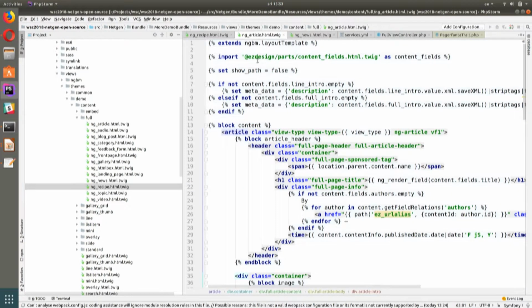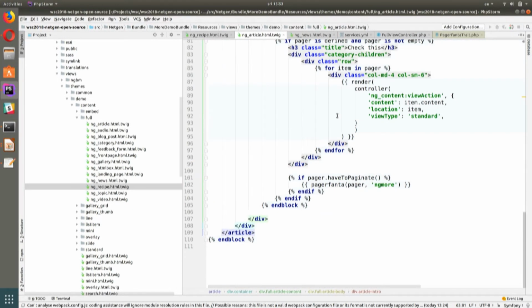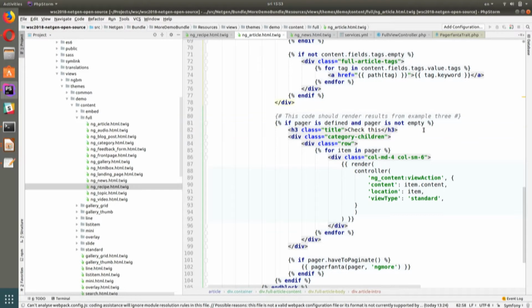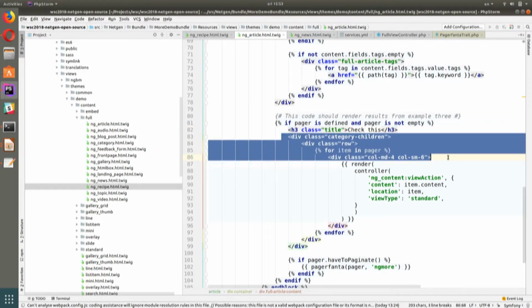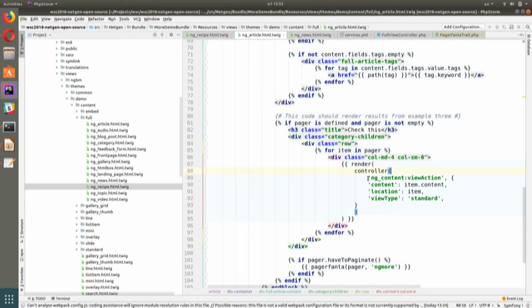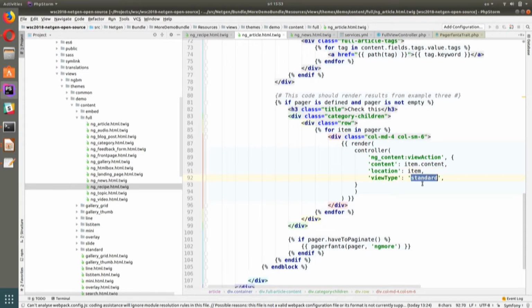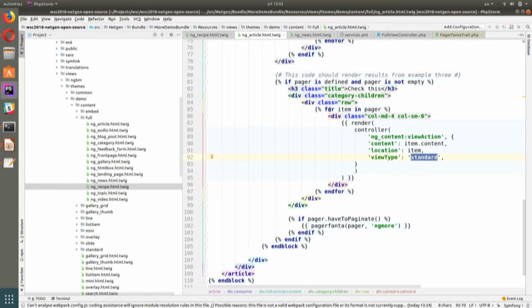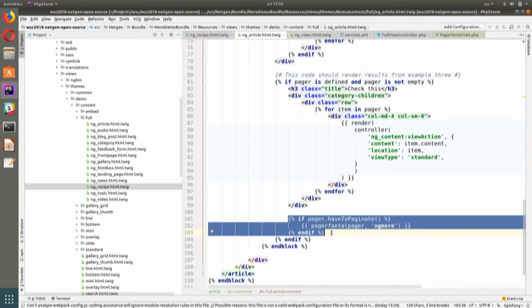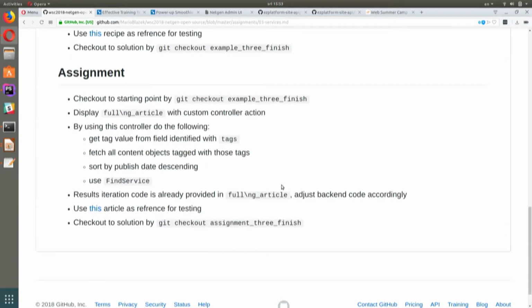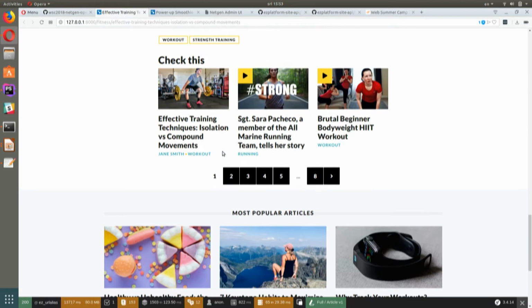And if we go to ng article, at the bottom, again, we are doing the same thing, iterating through results in pager, calling the ng content view action controller, passing in the content and location. We are specifying the view type. That's it. And also, we are rendering the pager fonta pagination at the bottom of this. So the end result is something like this.